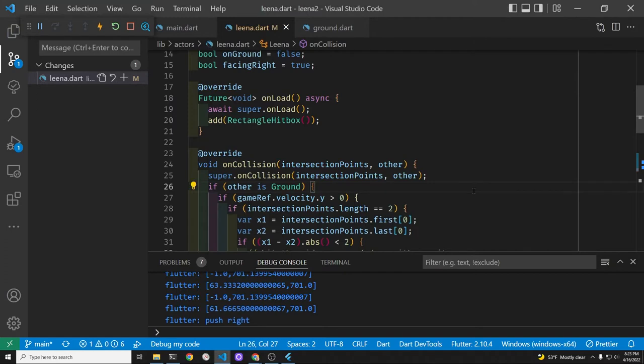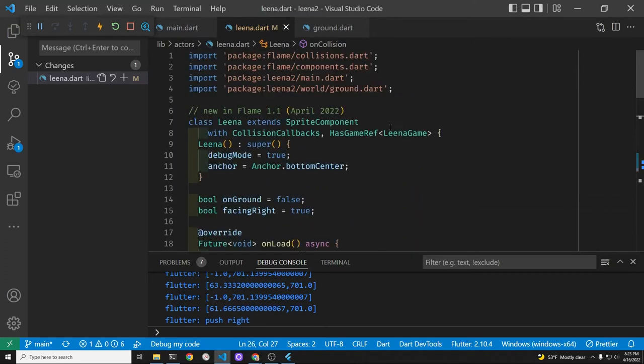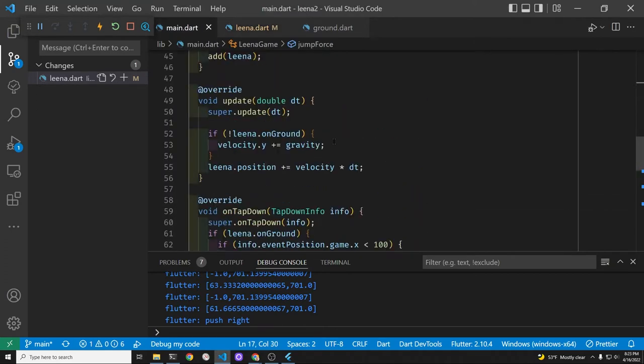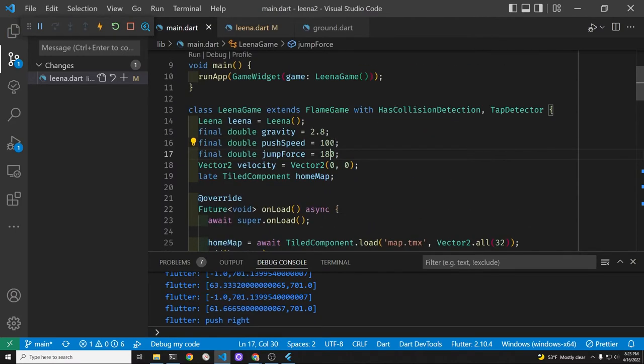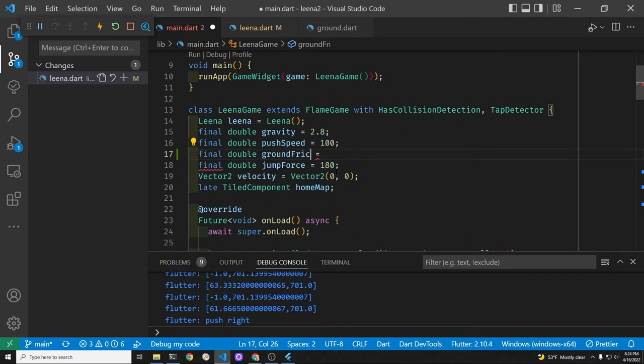We want her to slow down a bit. So let's go back into the Leena dart and set up a variable. We can make a final variable for ground friction. We'll set the ground friction up to maybe something like 0.22. It's going to be less than the force of gravity because she has some type of magical skateboard here.